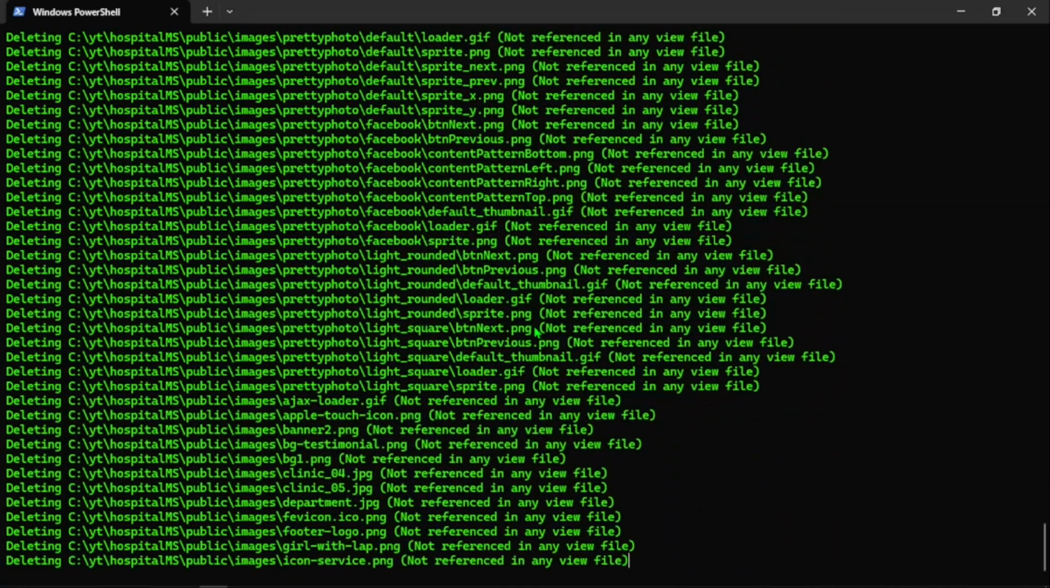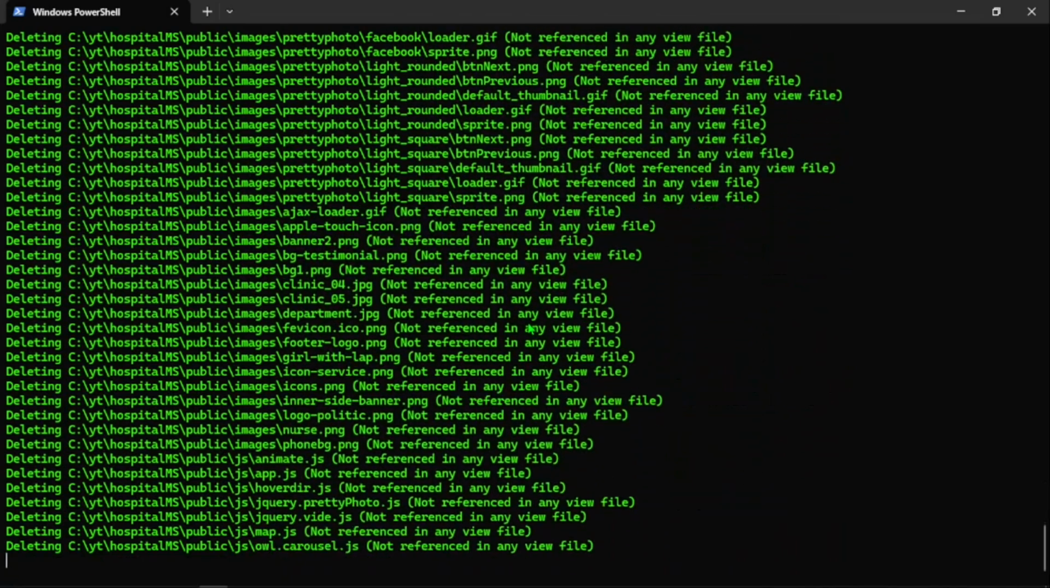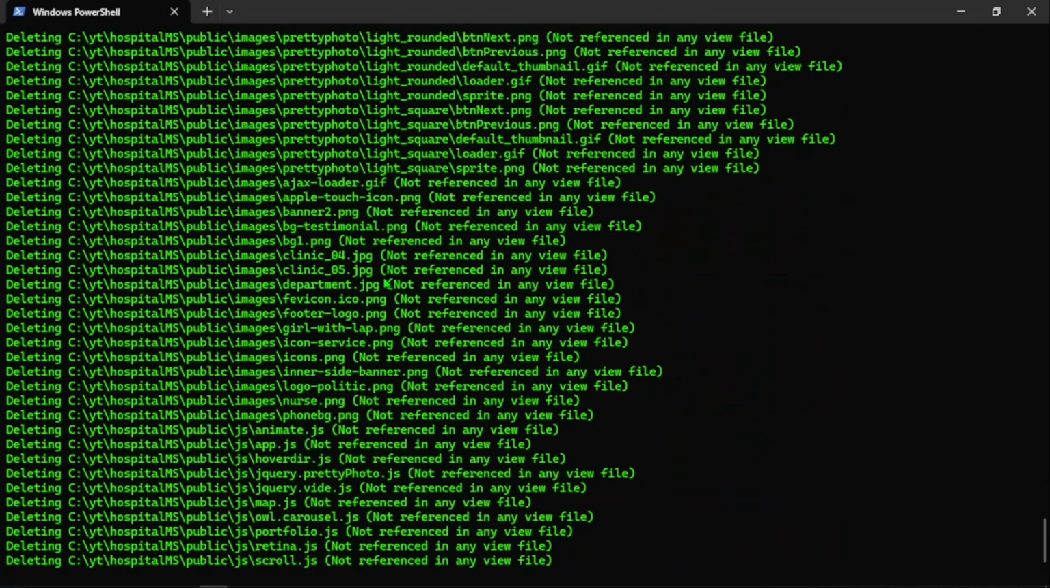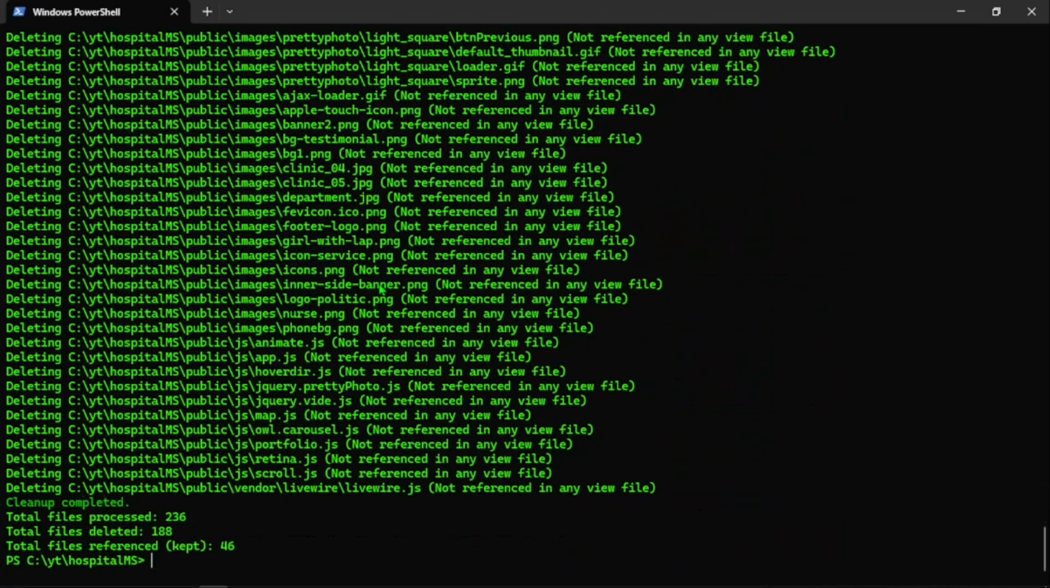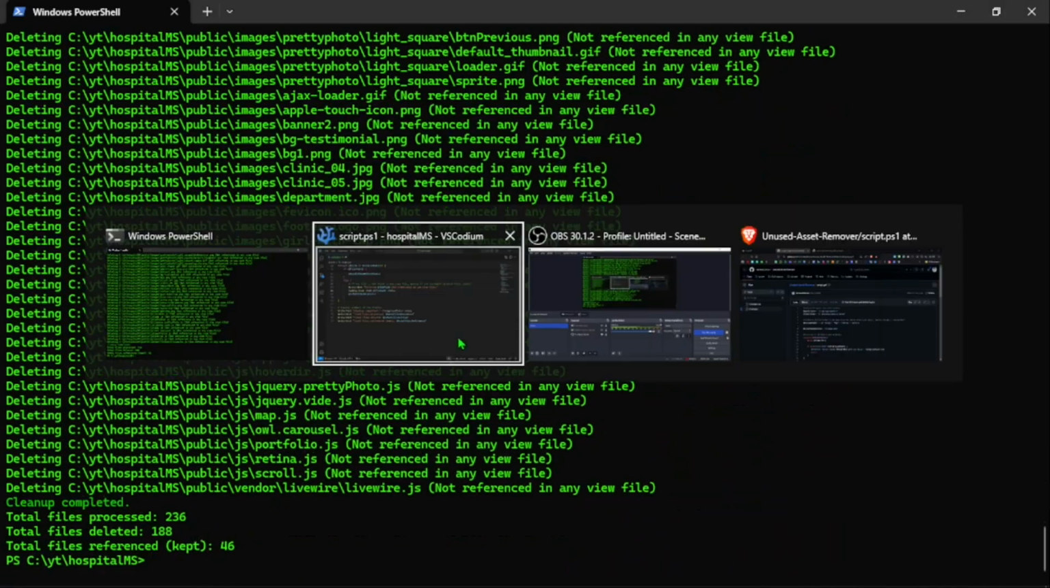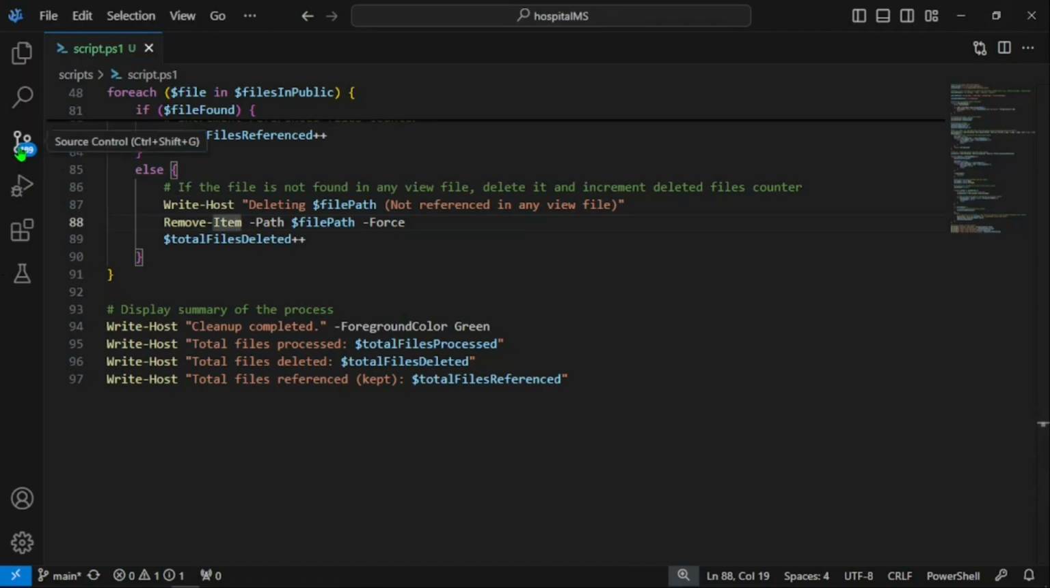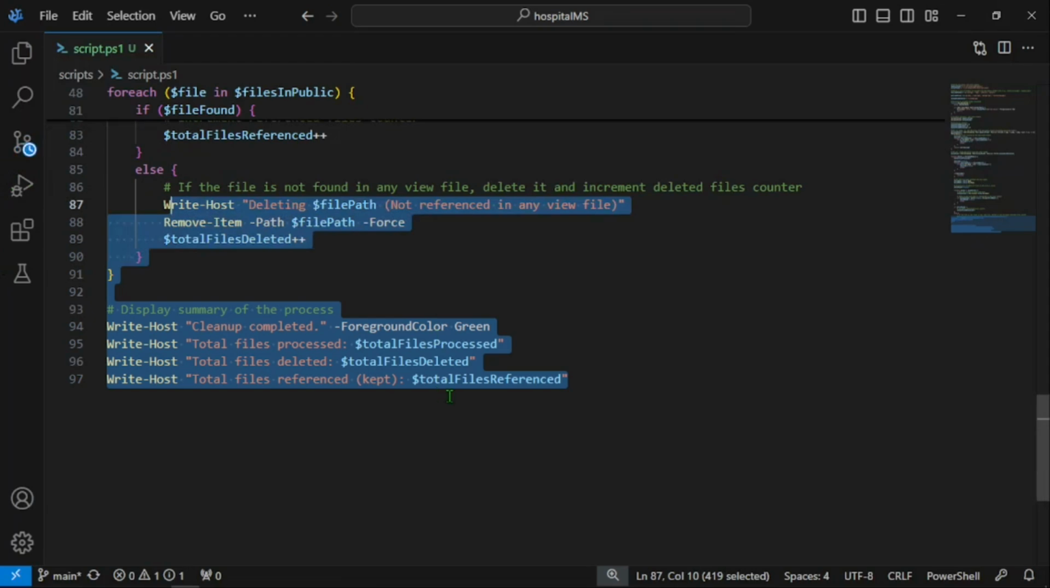It's going to loop through all the files, and then it's going to check if any of the files is included in any blade file, then leave it, otherwise delete it. So now we deleted 188 files, and we can track it from here as well. You can see 189. One file that we changed is this script.ps1 file.